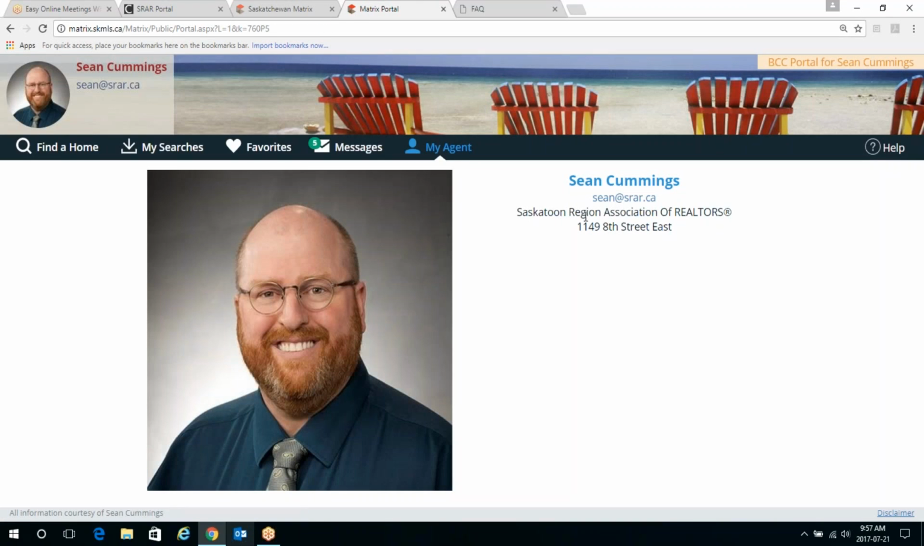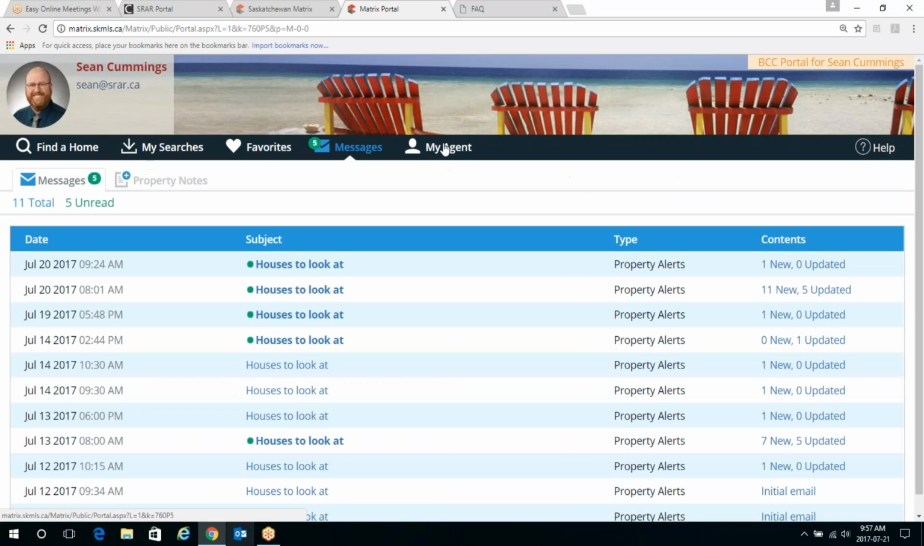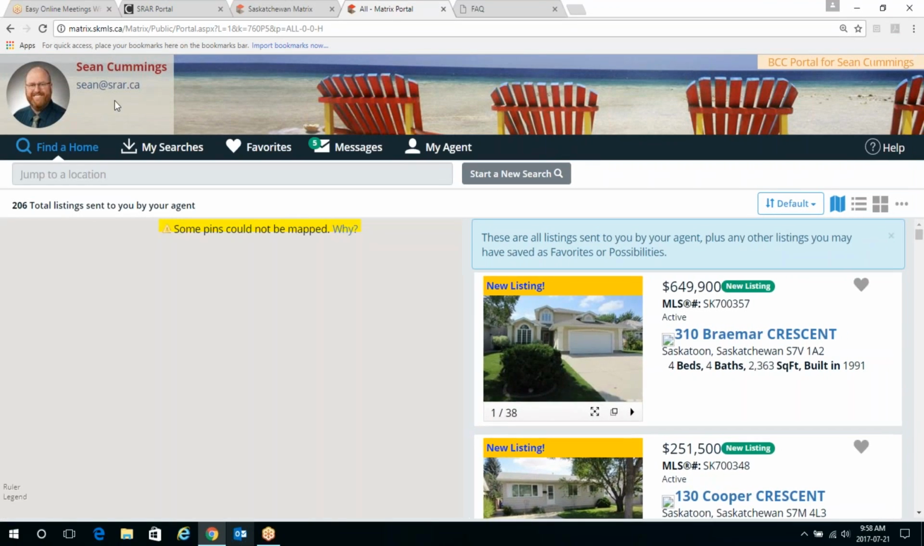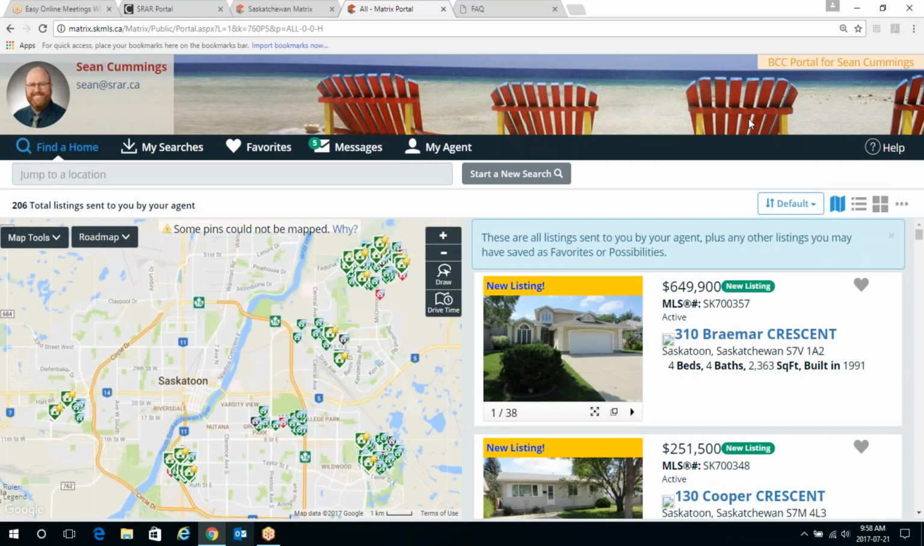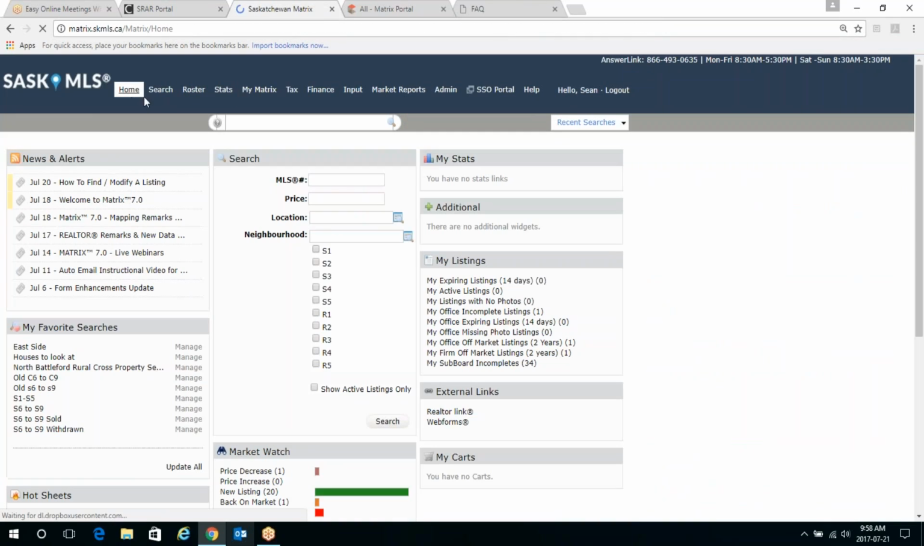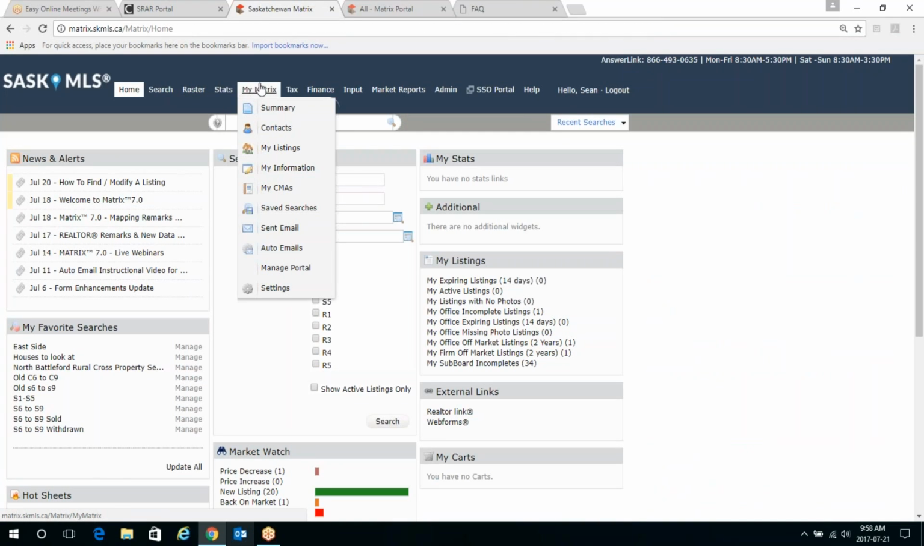And of course, your client's view, My Agent, there's a picture, you can have your bio and stuff in there, and there's a record of the messages that they've sent and any favorites they may have and so forth. There you go, favorites, possibilities, discarded. This is the client's view. And by the way, how good looking is that new banner? Well, there are new banners now in the Matrix system, okay, and I'll show you how to access that.